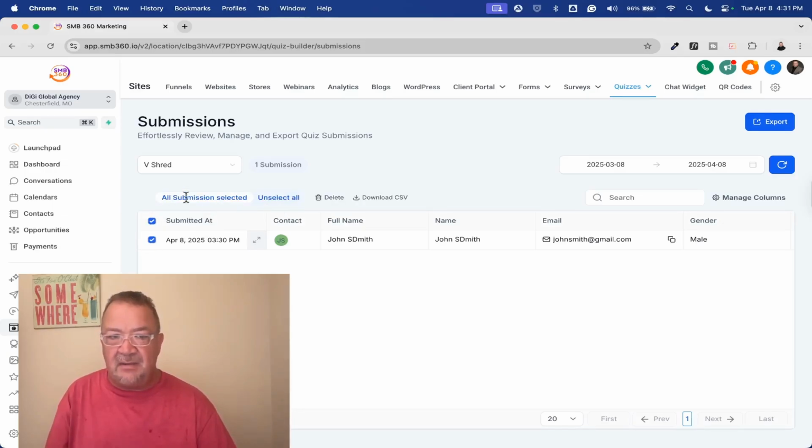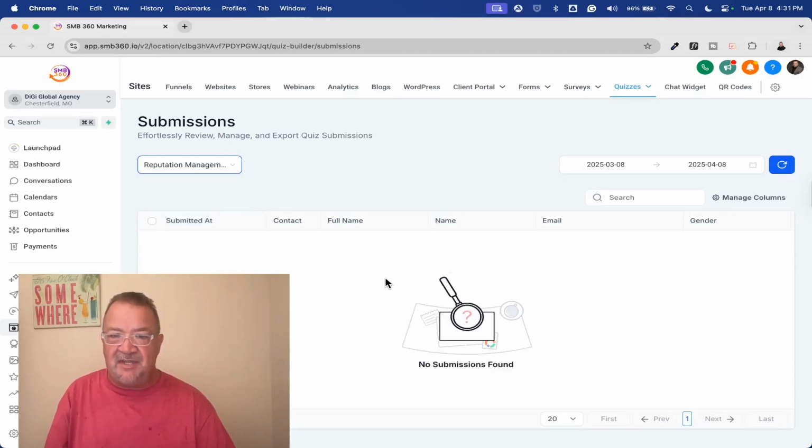If you wanted to, you could select all and you could delete, you could download and pull all the information over, manage columns. You can do all of that stuff here on the submissions. Here, you can actually choose what form you want. So if you want to look at the ones that were submitted by just reputation management, you can. You can change the date fields over here, all of the stuff that you can do for the submissions and gather all the data that you're looking for.